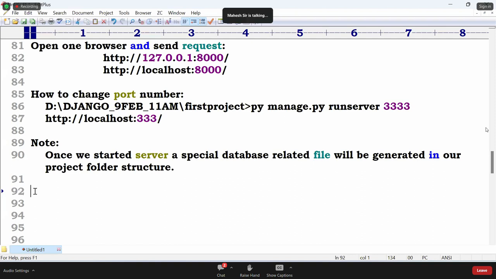Sir, up to here clear everyone? How to create a project, how to start the server, what is that IP address, localhost and port number. In the chat panel the admin number is already given.